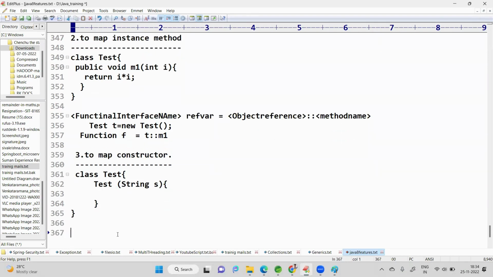Okay. Now I want to map this. How can I do it? Directly Test colon colon new. What does new mean? To create an object. For that I use the new operator. Here I have a constructor, and the constructor will be called by using the new operator. So instead of directly calling that object, I am just mapping with the new operator. This is called constructor reference.